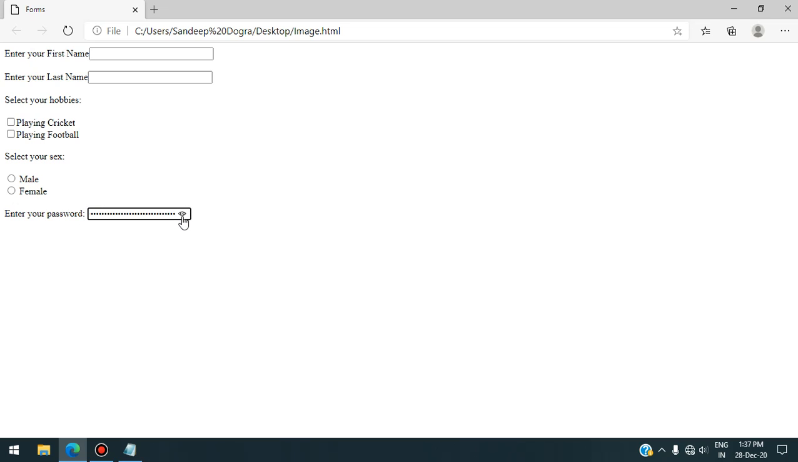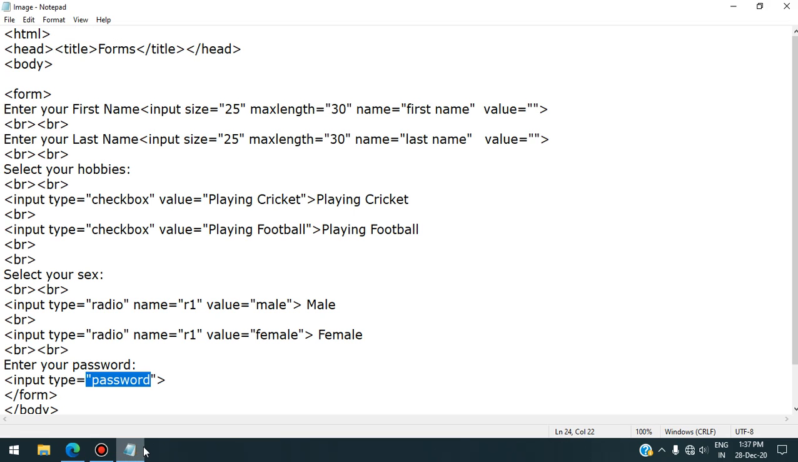Now you can see an eye icon is appearing in front of this. If I click over that, we can see whatever text is typed. If we click on it again, we will be able to see only these dots, so let us delete it. So in this way we can add the password field, or we can say the password input element. We can also name it as password. It can be any name, but it should be an appropriate name, so that it will be easy.